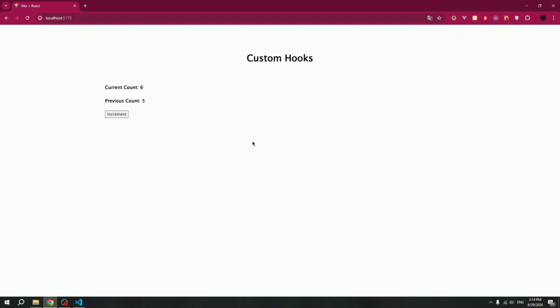Okay, today we created a custom hook usePrevious to track the previous value of a state variable.